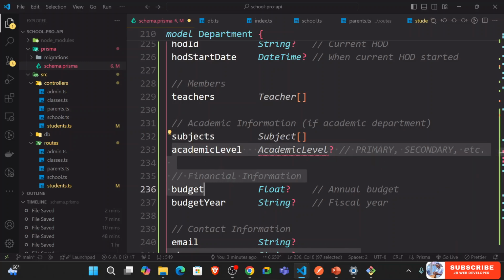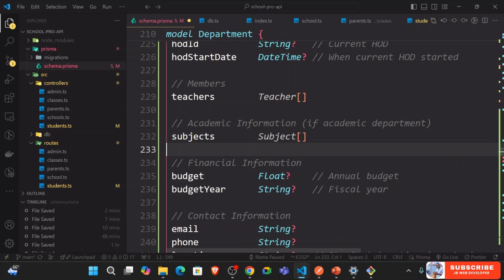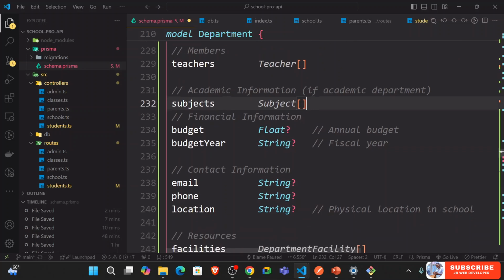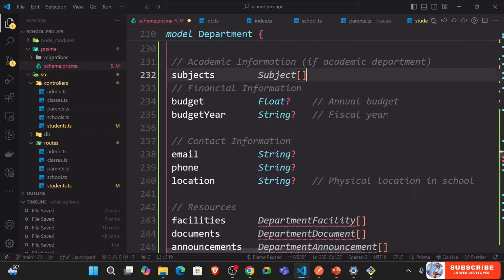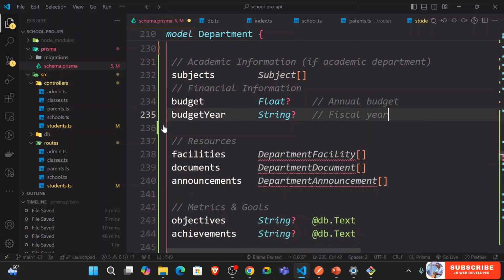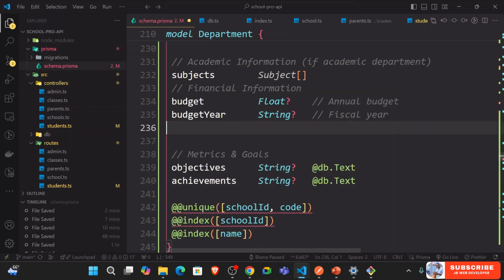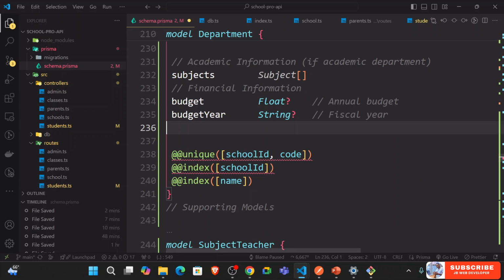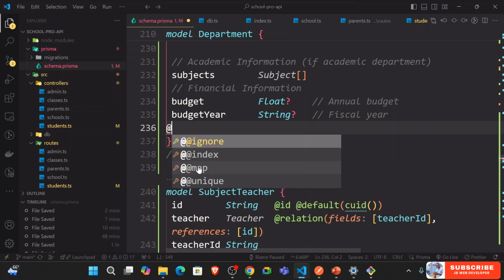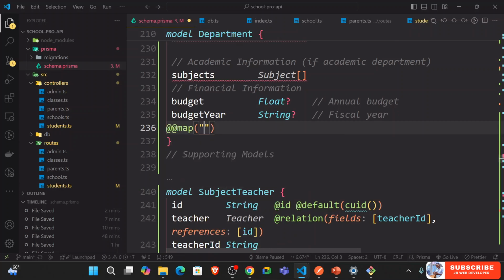Then budget, okay, budget here. There's then the email, or these, I'm not going to leave them there. Then resources, I don't want these ones, they'll be added maybe later. Achievements, I'm just going to give it only at map, and then we just say this is going to be departments.